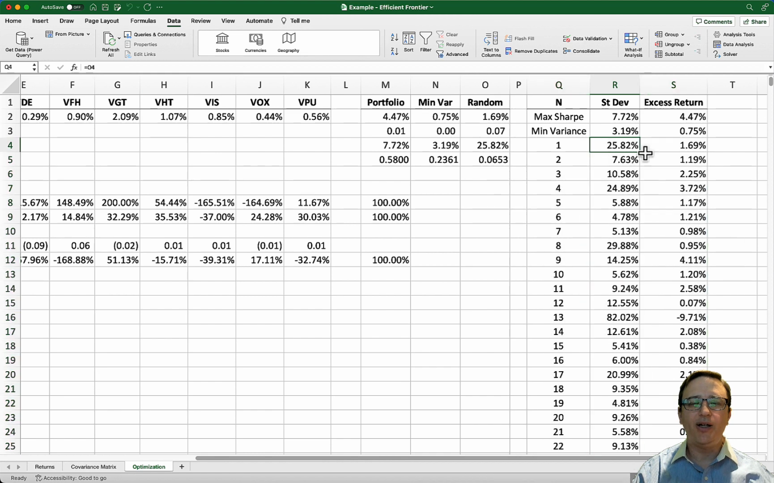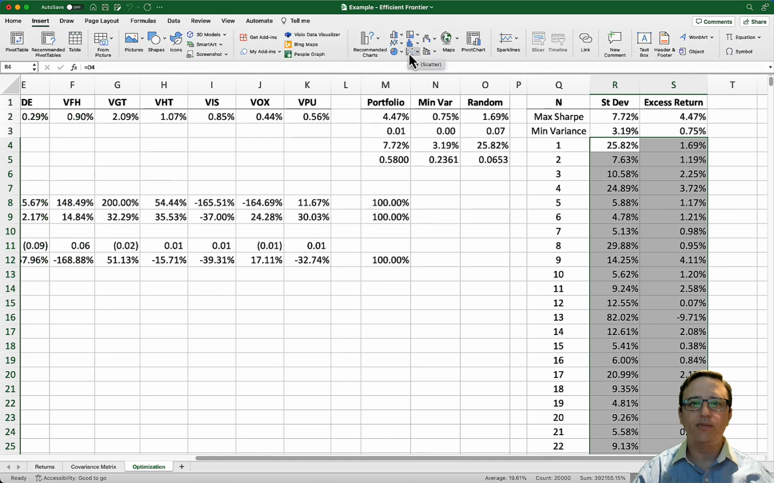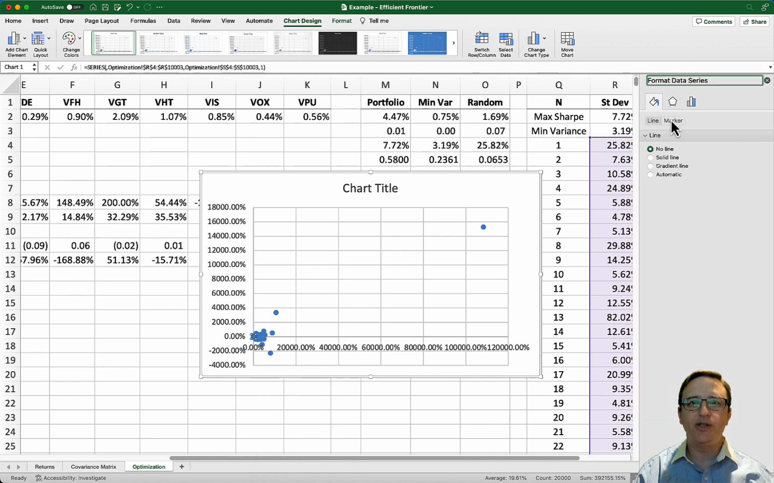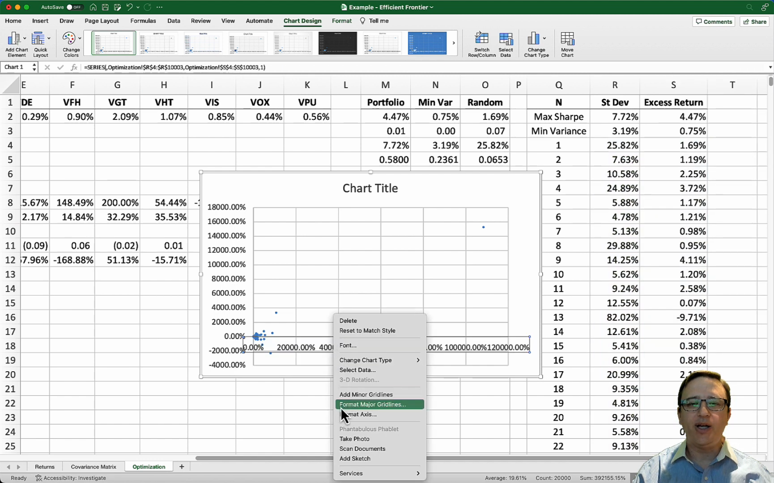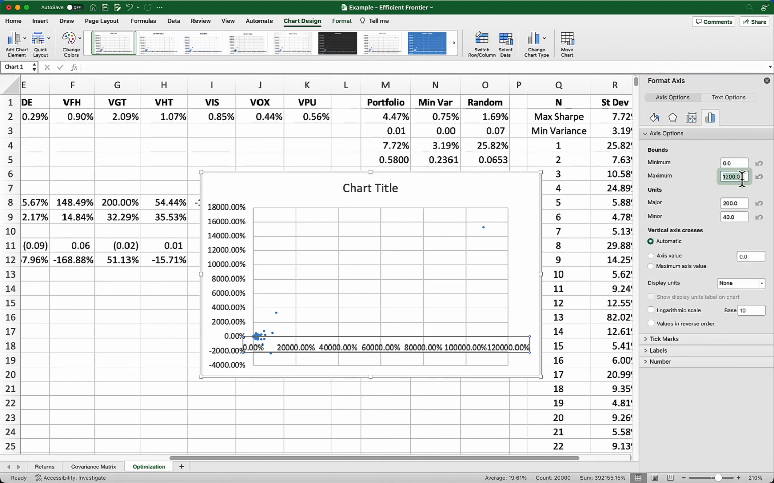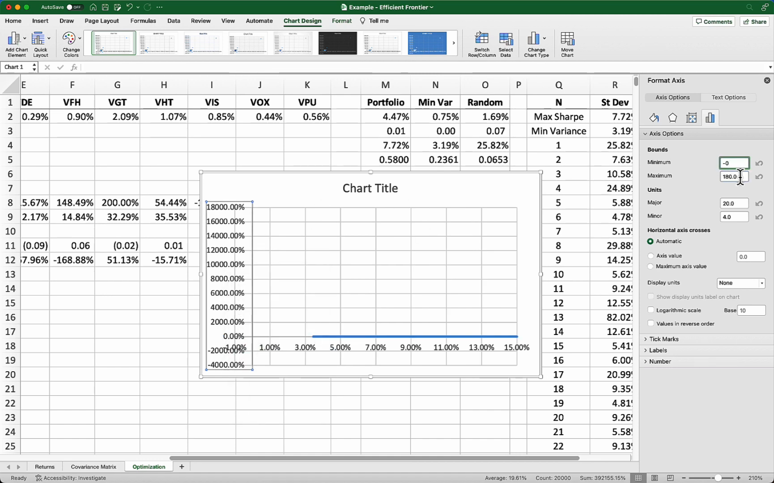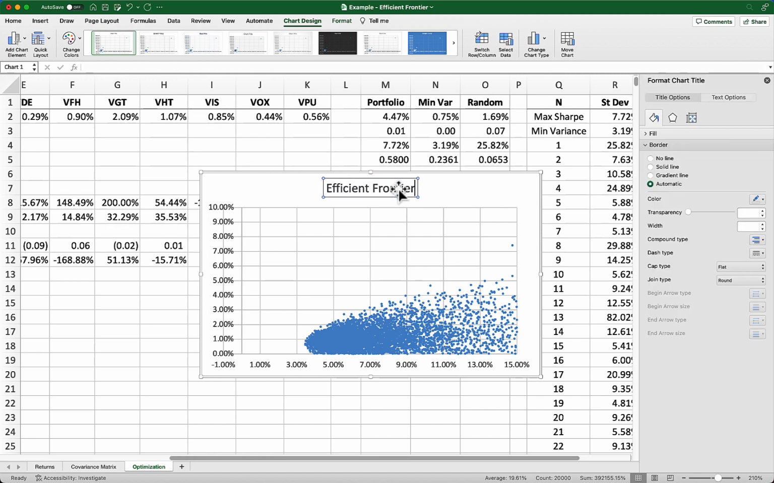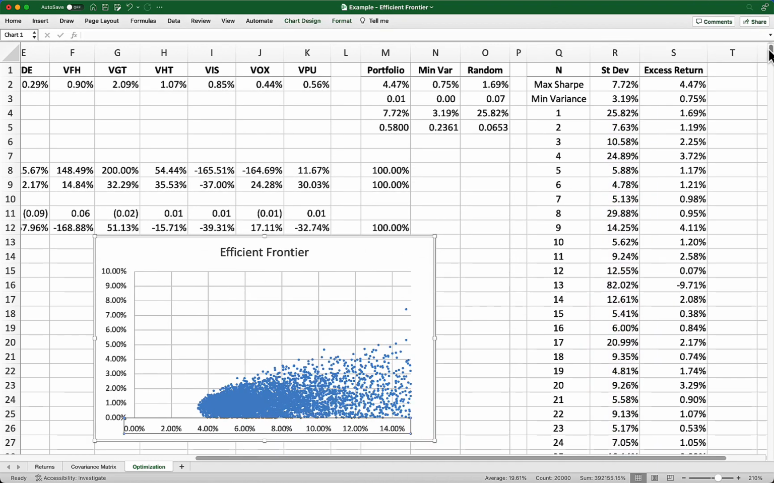Select the data table and insert a scatter plot. Right-click the data points and format series to make the markers smaller. Right-click to format the axis limits. Our efficient frontier is now complete.